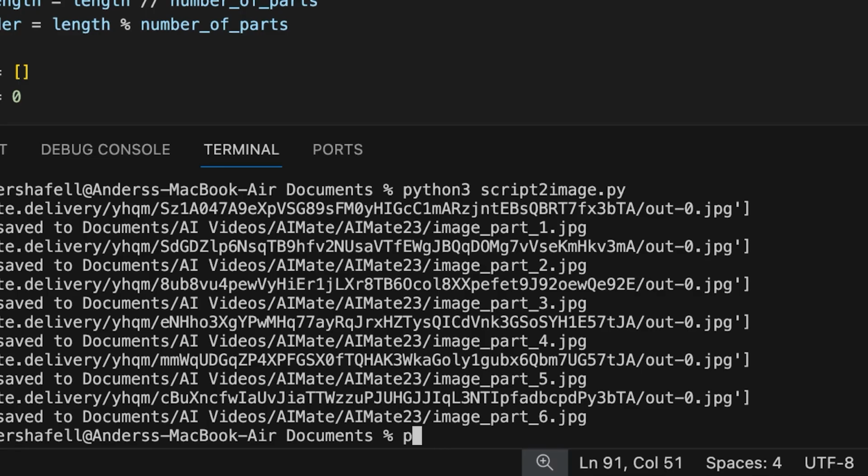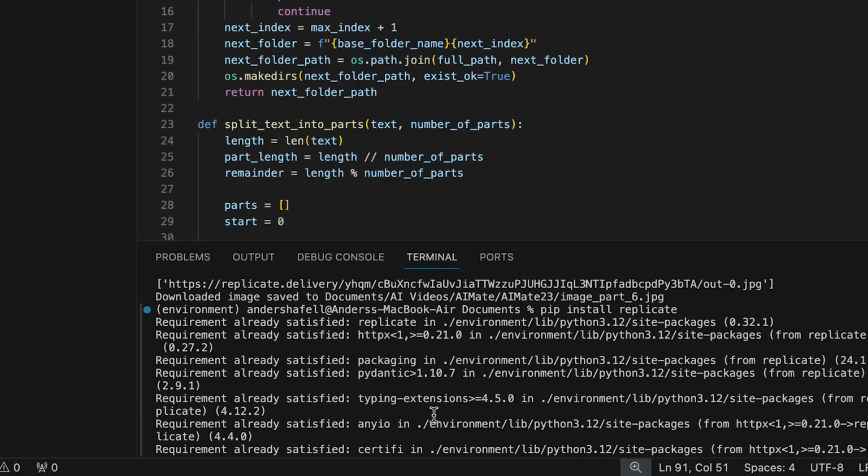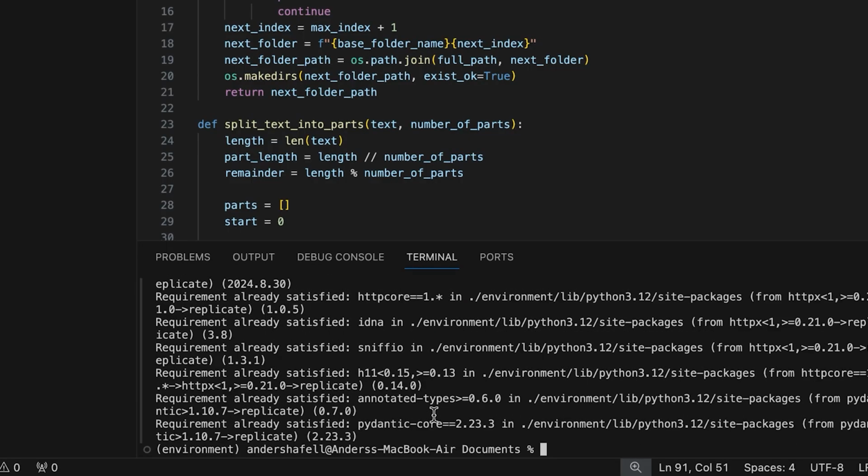Also, to make this run, you would have to write pip install replicate and run that. As you can see, I already installed it. But again, make ChatGPT your best friend and you will have it up in no time.